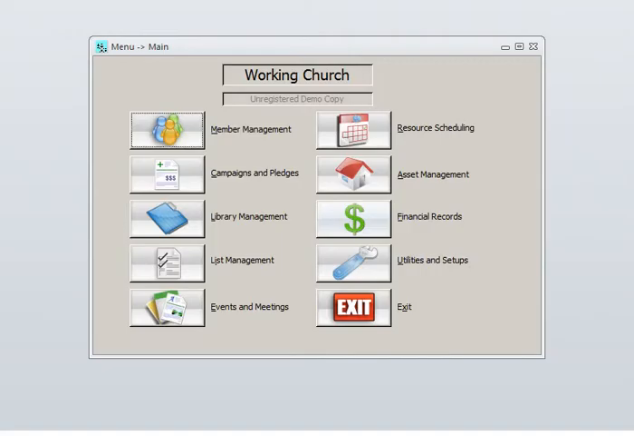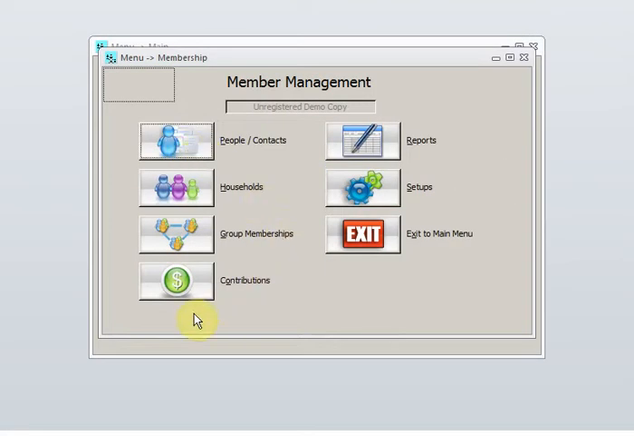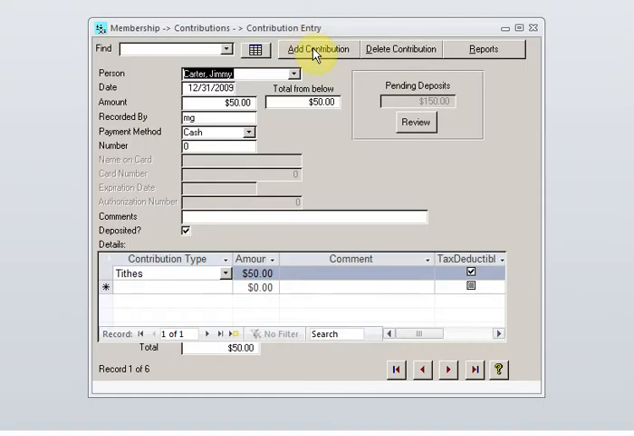Let's take a few minutes to talk about Work in Church and contributions. Entering contributions is very simple. First, sign into Work in Church, go to the Member Management menu, then go to the Contributions menu. From here, select Contributions. Click the Add Contribution button.